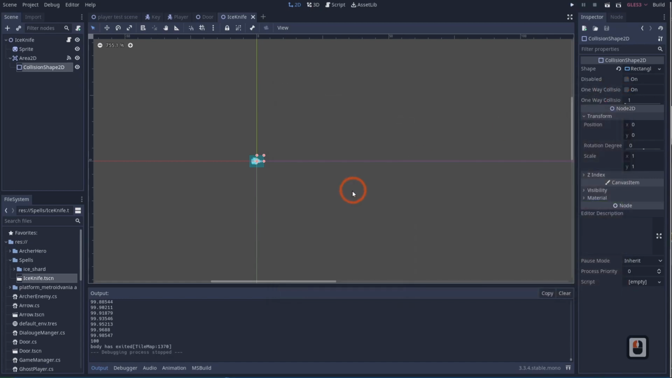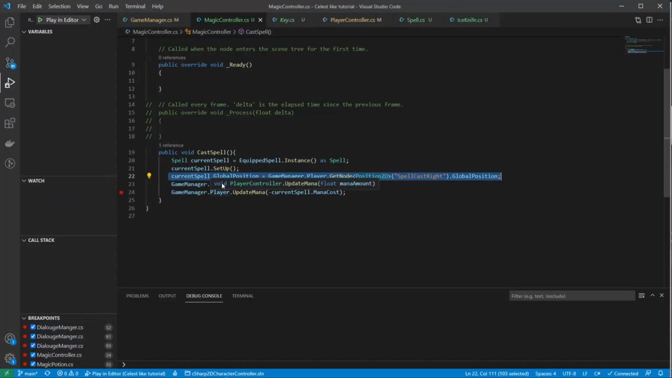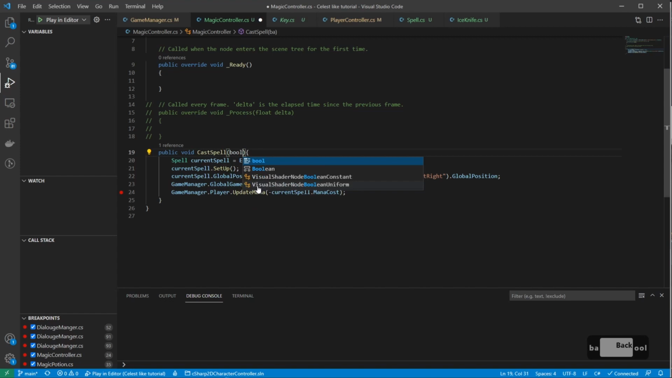So what we can do is Alt-Tab back in. And let's first grab our face direction. So I'm going to come up to our cast spell and say bool face direction.